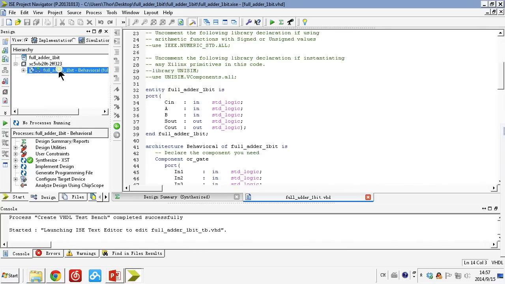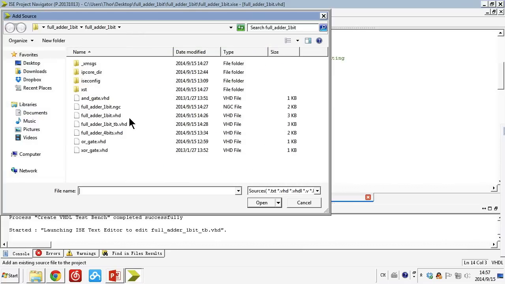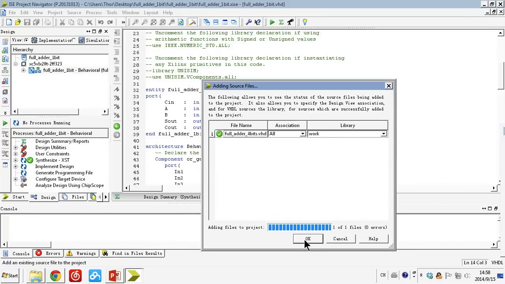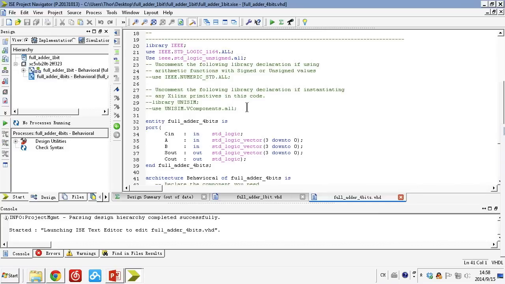So right click and add source, and in this folder choose this one. Last time we added the AND gate, OR gate, and XOR gate into the project. This time we should choose the full adder 4 bits VHDL file. Click OK and OK. After you add it, there's another file, 4 bits. Double click, you can open it.